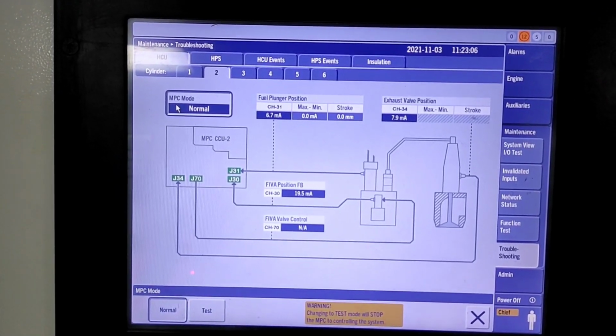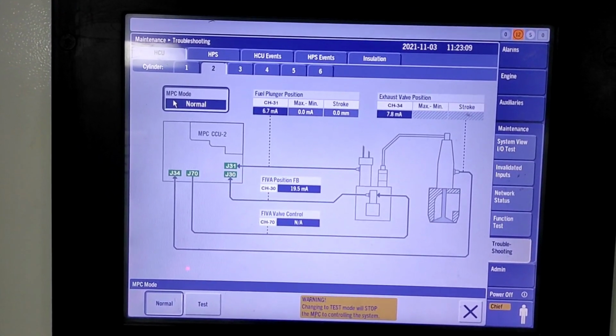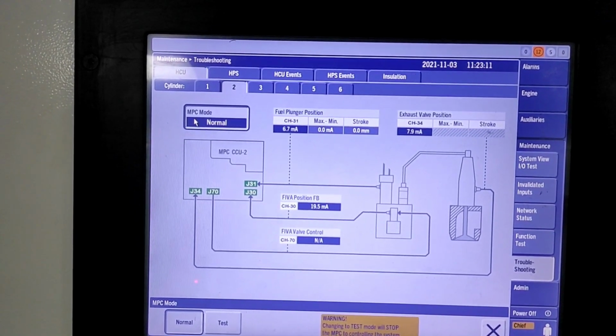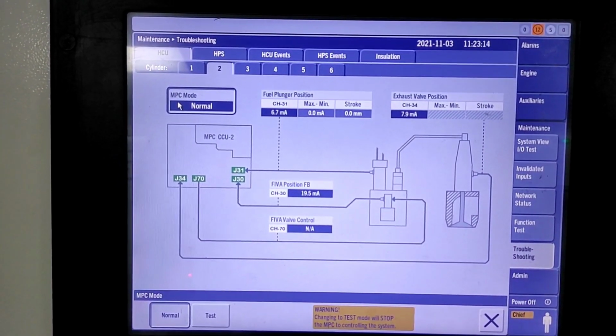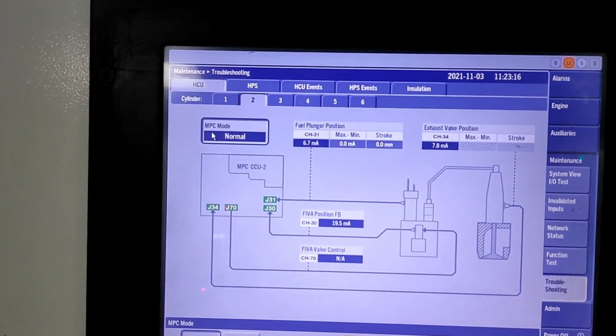If the stroke is coming more, then there is a problem with the exhaust valve, and if the stroke is more in the fuel oil plunger, it means some problem with the fuel oil plunger. So you can easily understand from here.